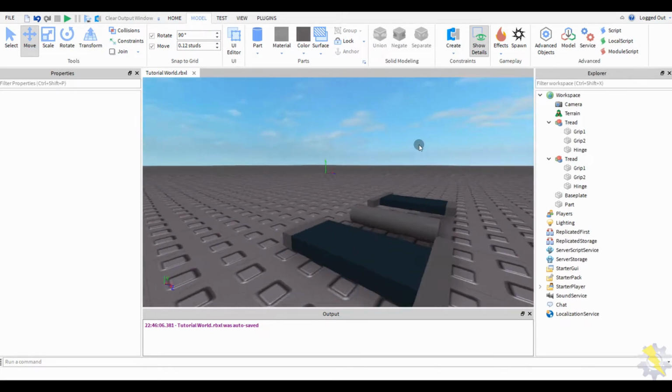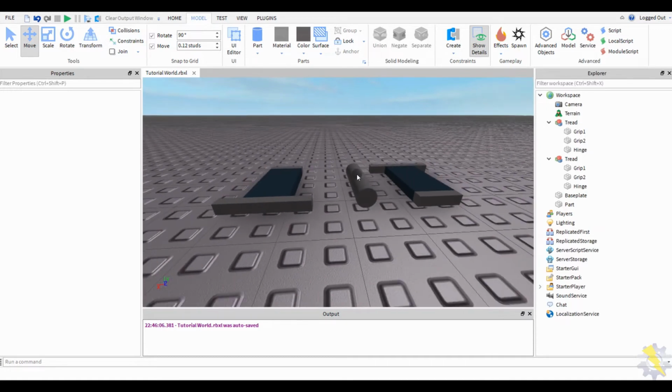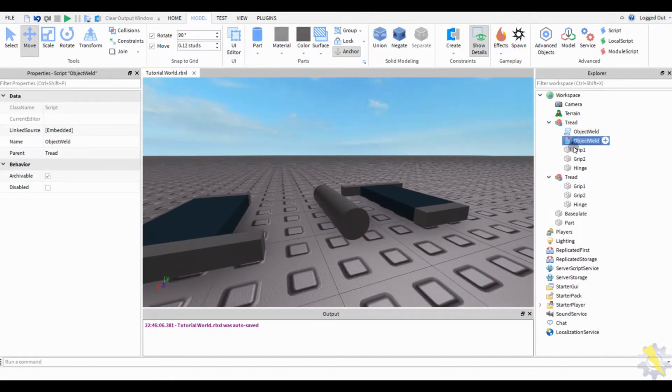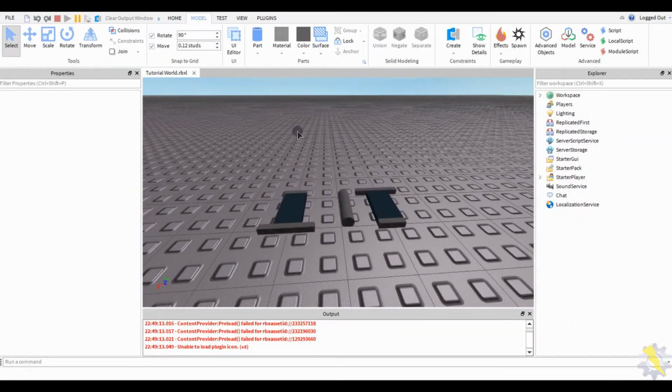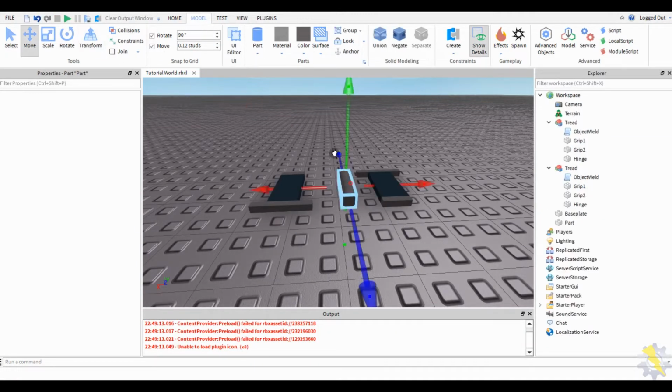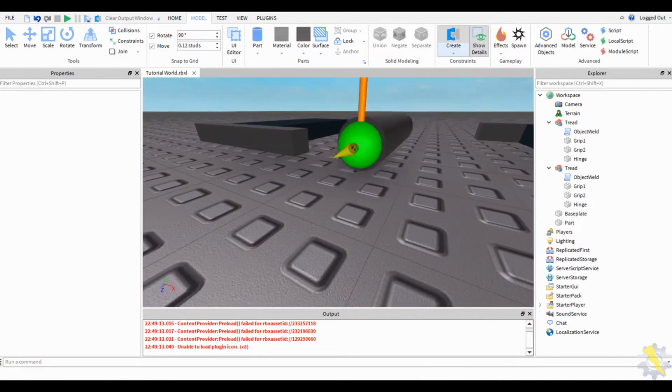I'll put the weld script in the description so you can just copy it, paste it, and then you're done. So hold up. Okay, so the weld's in, just duplicate that, put it on there. Time to test that. Okay, so they're welded. So now we need to put the hinges on each other.